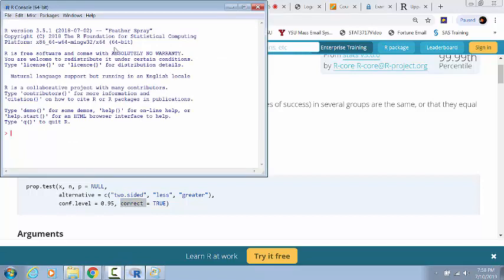So I open R. In the R console, I type prop.test, parenthesis. Let's say out of a sample of 100, 15 of them have diabetes. Then I want to test whether the proportion of people who have diabetes is different from 10% or not. 10% is 0.1, so that's where you specify the test value, the proportion under the null hypothesis.